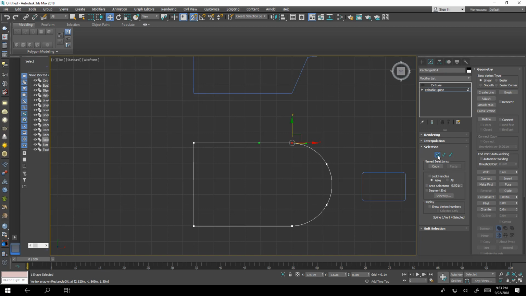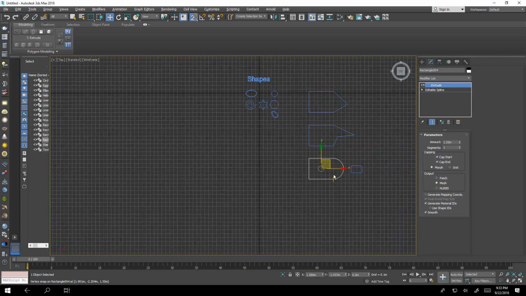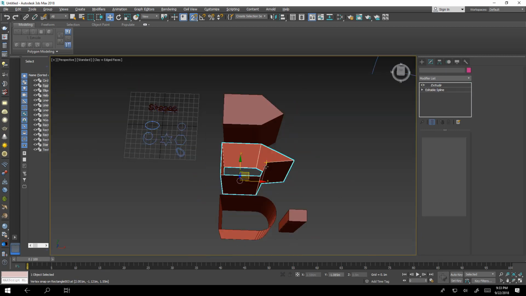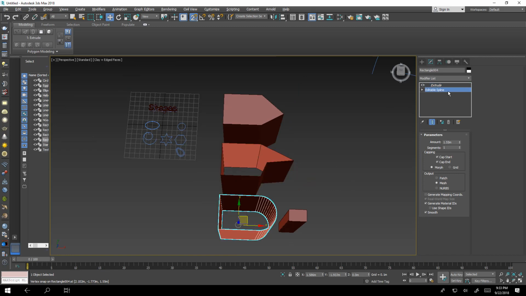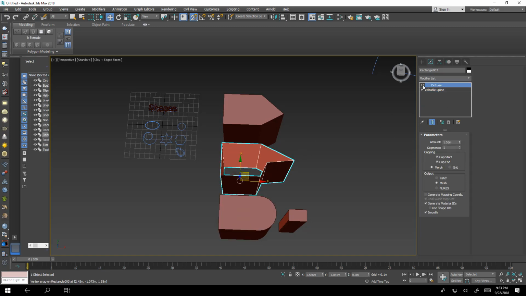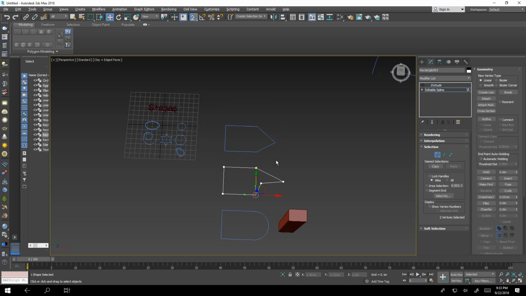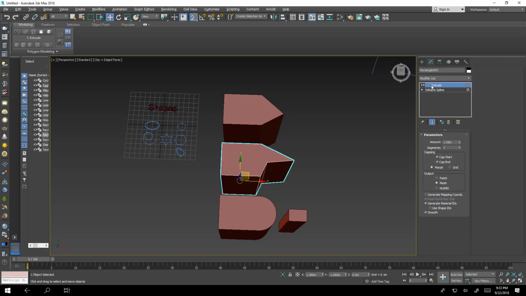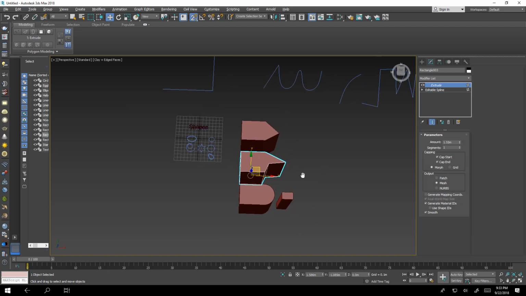Okay, not welded. Why? We didn't weld this one. Here, show end result, and for here I will weld. Okay, so now we have finished welding, and one last thing.